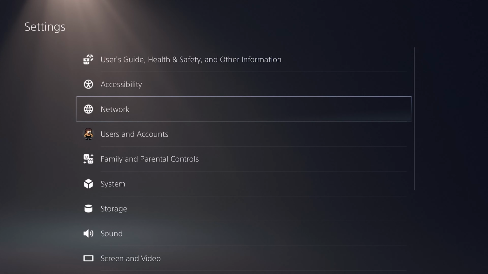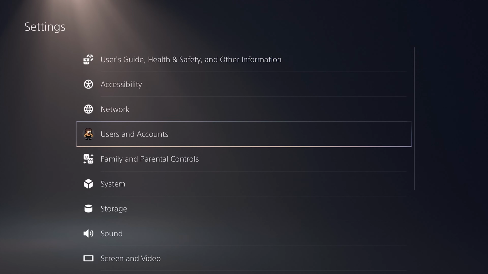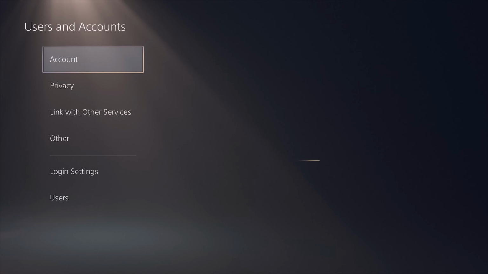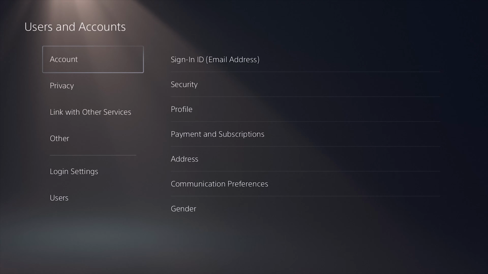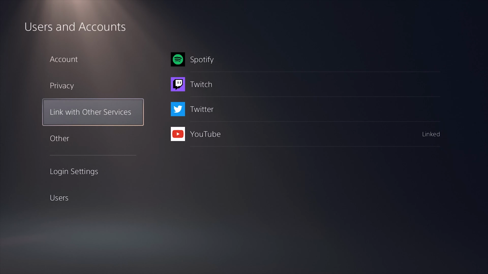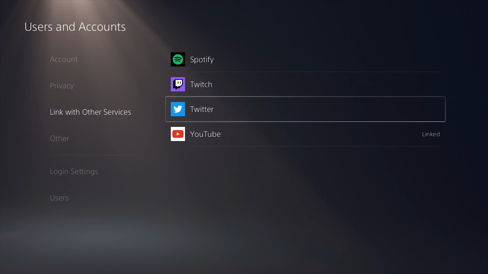Once you are in settings, we're going to click on users and accounts. Once in users and accounts, we are going to scroll down to links with other services. Here you will find the services that are linked.